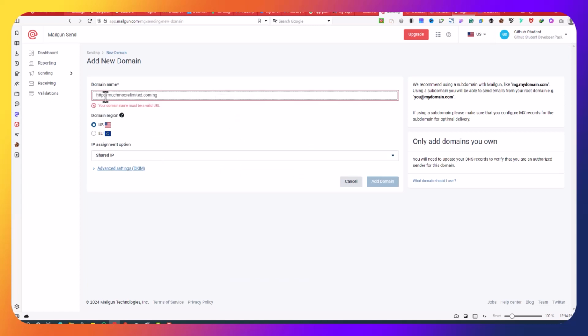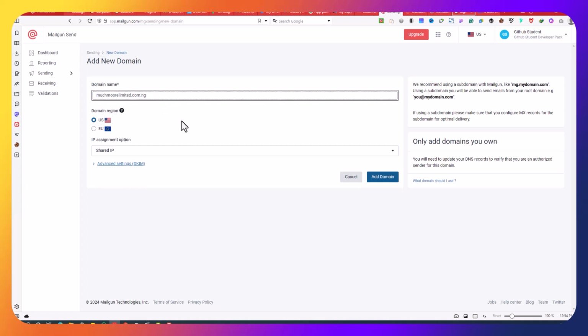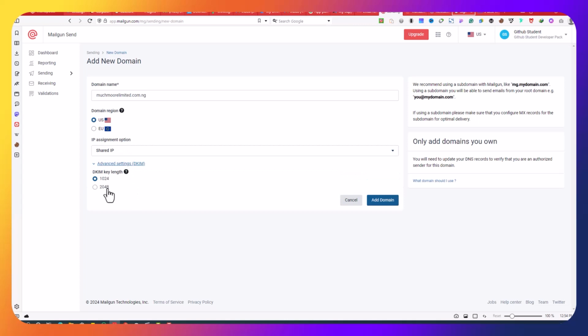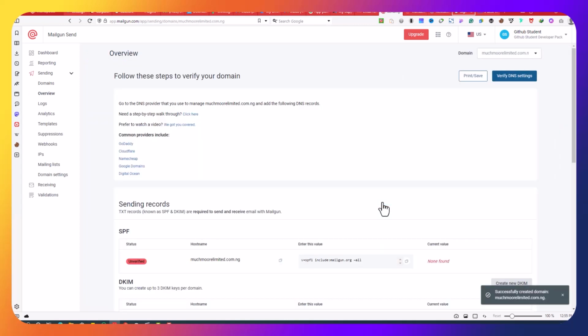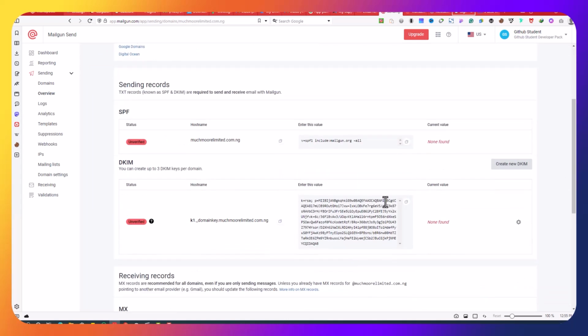Then you need to choose your region, maybe US or EU. I'm going to go for this 2048 advanced DKIM setting. So you will say add a domain. So yeah, you'll be asked to verify your DNS.